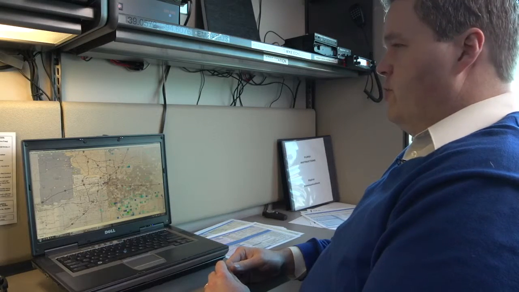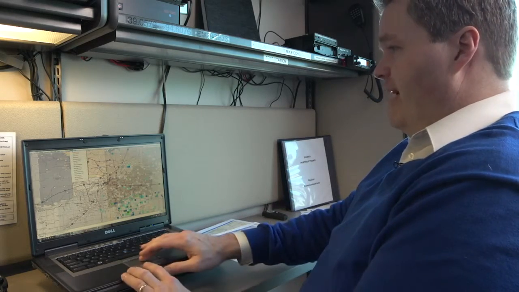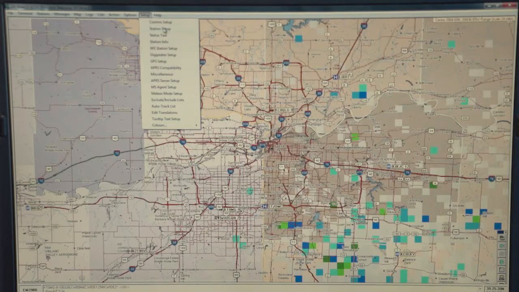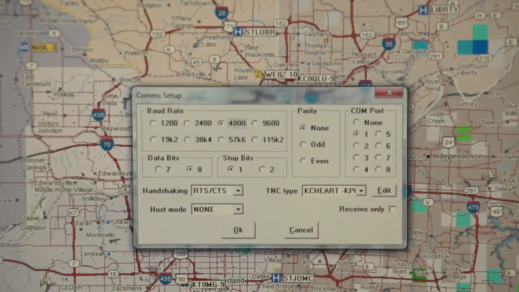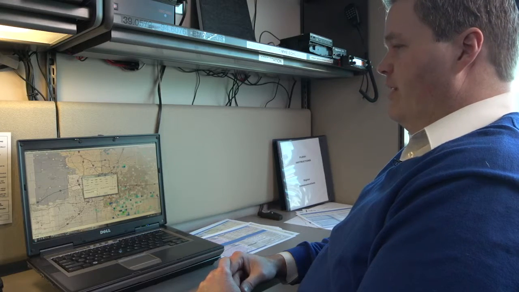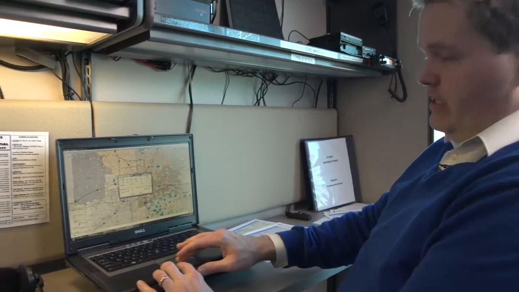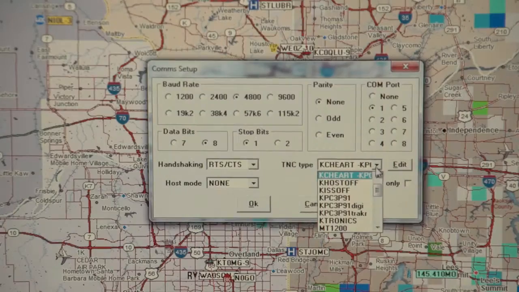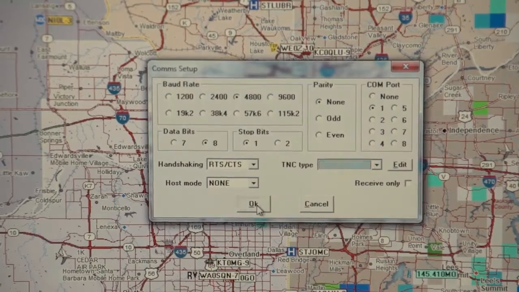Once you've installed UIView, you have to configure the program internally. You do that by going to the Setup menu. Under Setup, you'll find the first step is Comms Setup. The standard baud rate for KC Hart TNCs is 4800. So you'll set that here in the baud rate window. The COM port setting will depend on where your USB dongle installed itself. Ours is on COM1. And lastly, you set the TNC type, which for us will be the KC Hart KPC3 TNC type. It's configured to make everything work perfectly between UIView and the Kantronics TNC. Then you hit OK.